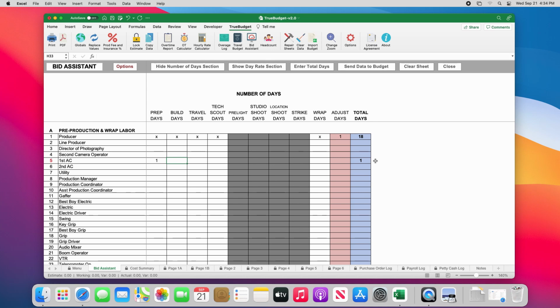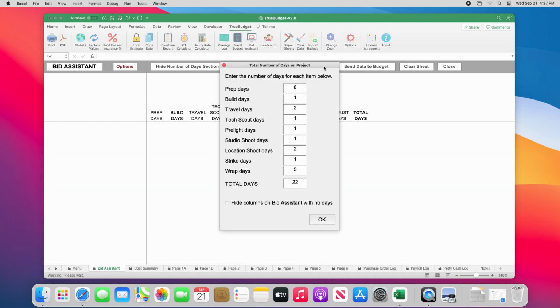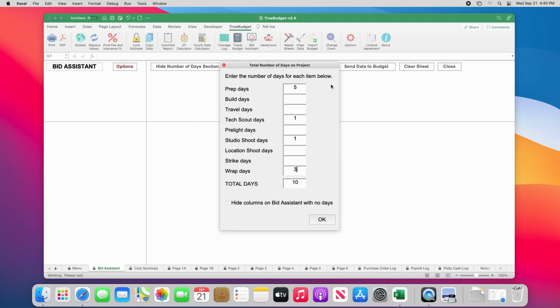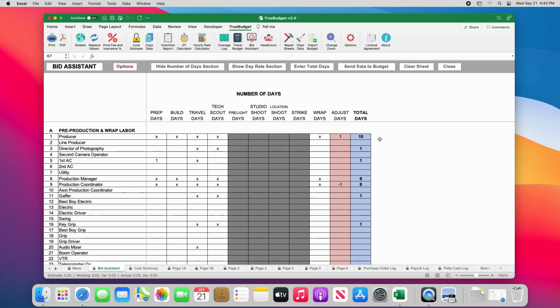I'll go ahead and quickly fill in the rest of this sheet. Once you have this completed, whenever you change the numbers in the Total Days menu, the Total Days column will recalculate for all positions. Let's try that now. And now I'll change the number of days. Once I press OK, the Total Days column will change based on these new numbers. As you can see, the numbers in the Total Days column have changed. So this is how you can quickly calculate the number of days for your entire crew in a new budget.